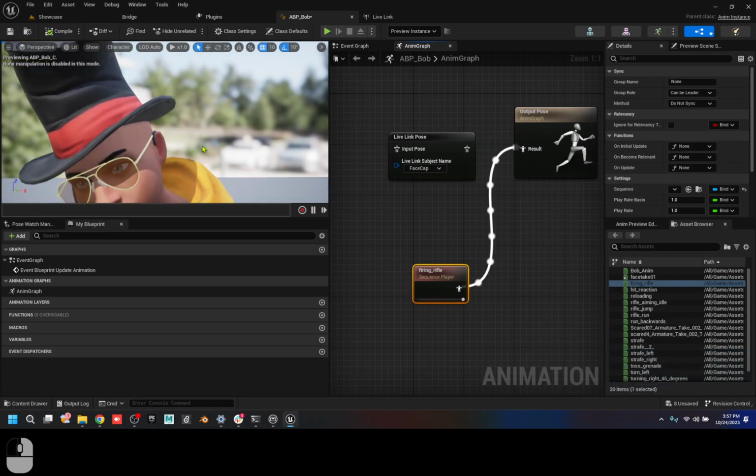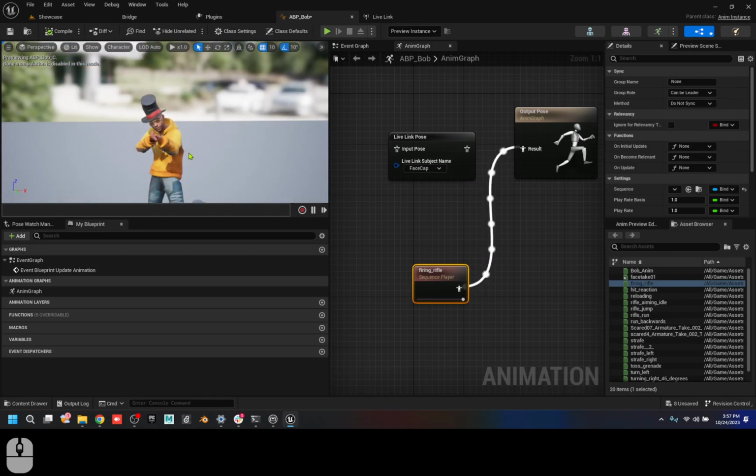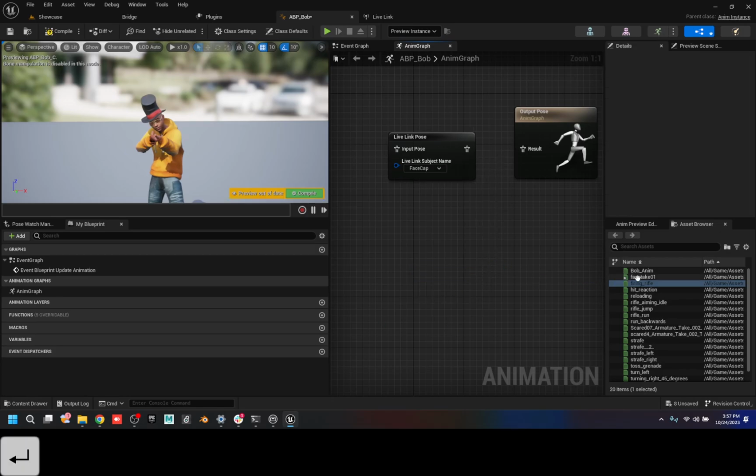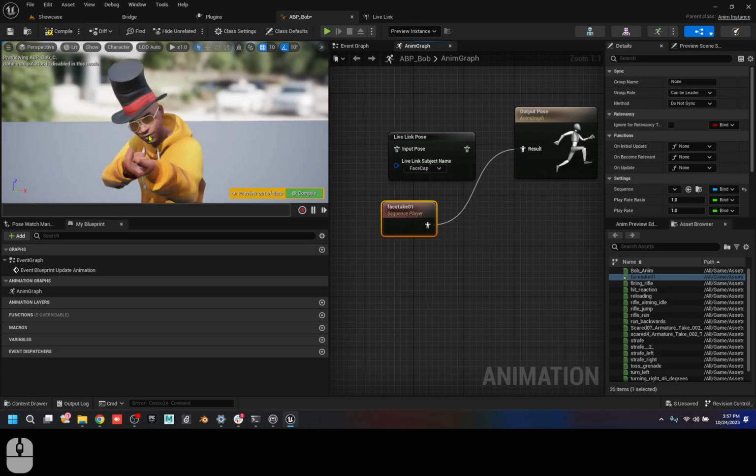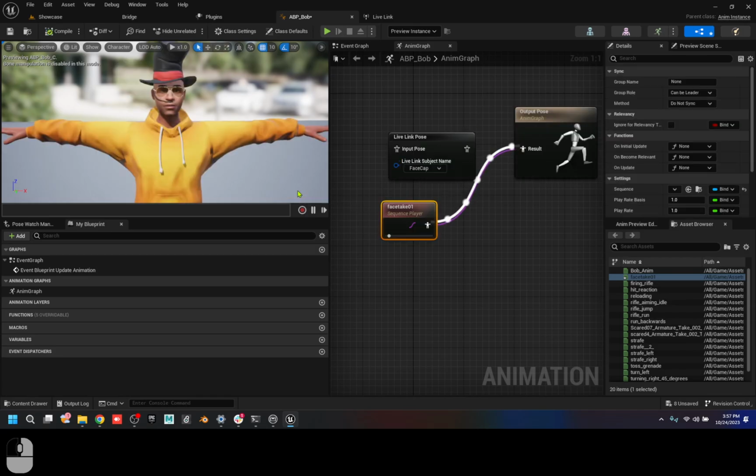Compile, and it's firing rifle. That was a joke. You guys got to stop me from doing that. Face take one, compile. There you go. So it's not actively doing it. That's my animation from before.